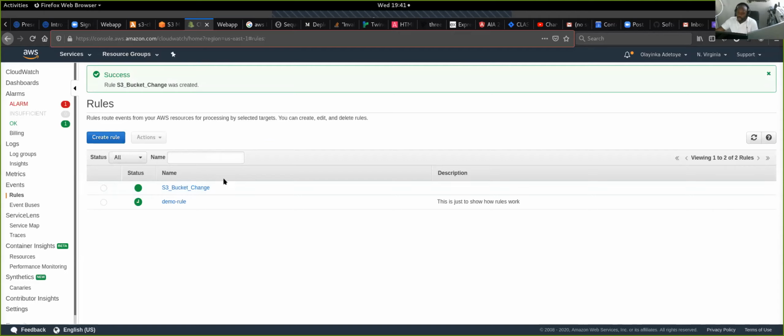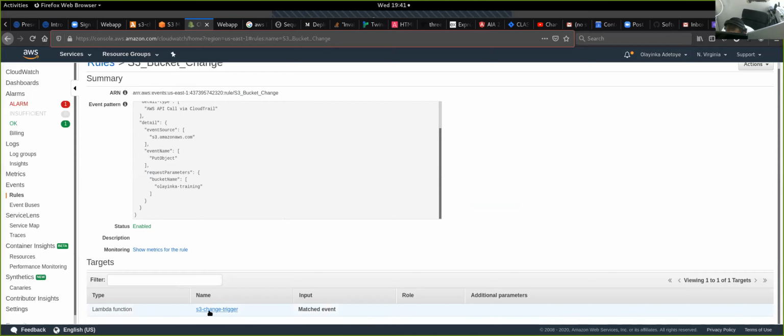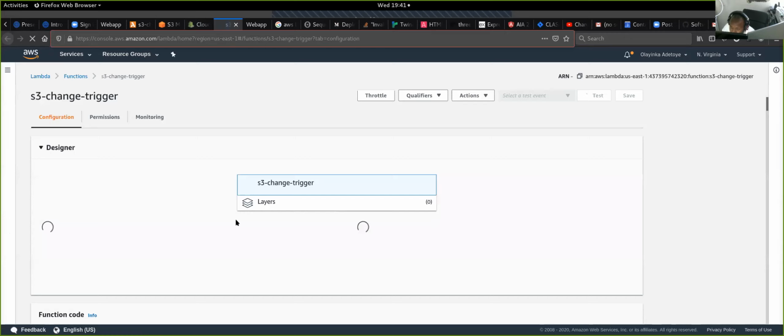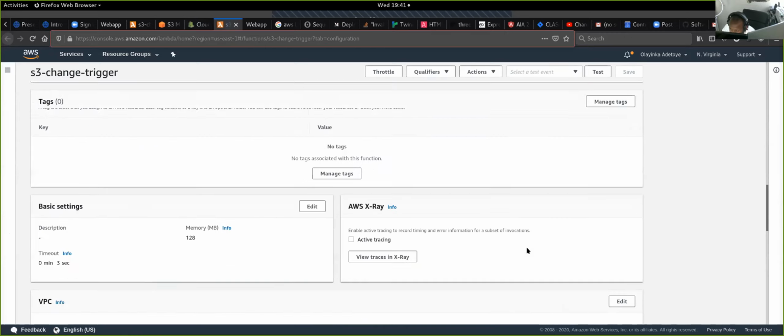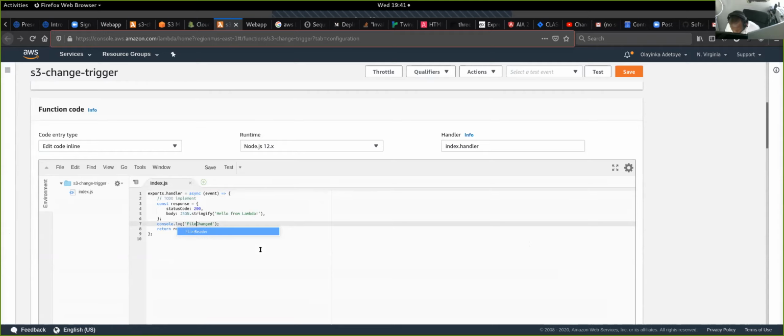Okay, so now I have a new CloudWatch rule. If we come into this rule, you can see how it's configured. It calls a Lambda function, which is an S3 demo trigger, and what it does here is it just tracks file has changed. All right, let's save this.